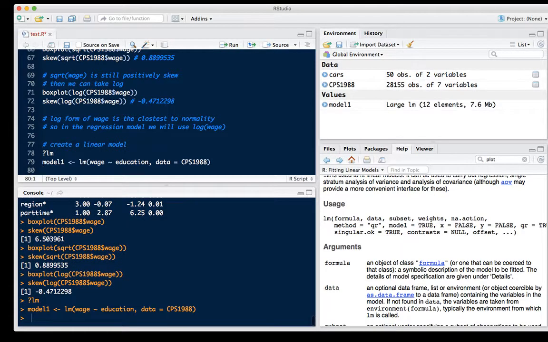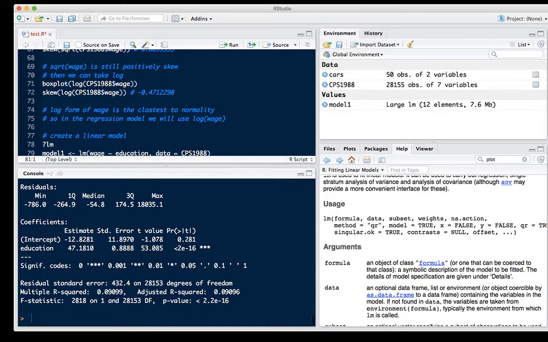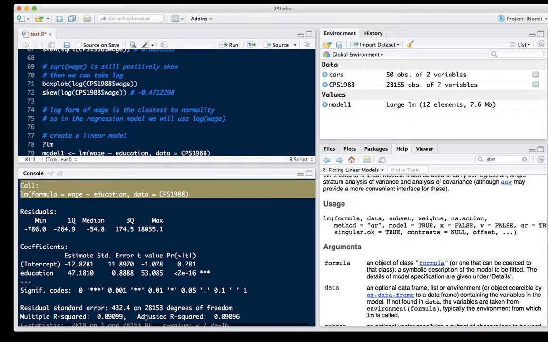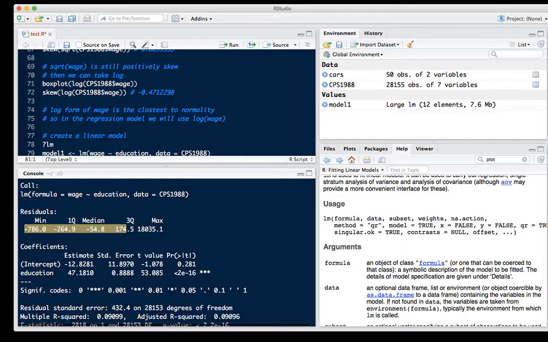Okay, so when I run it, I will create a model, and this model should be in my environment. Okay, so click run. So I have model 1, that's a large list with the lm function, 12 elements, size is 7.6 megabytes. And nothing in the console shows now because we haven't asked anything. We just created the model. Okay, so you want to know the summary of the model, so I use summary and model 1. Okay, I click run. It shows the basic information. It shows the function, the script that I have. It shows residuals with the distribution of residuals from minimum, first quartile, median, third quartile, and the maximum value.